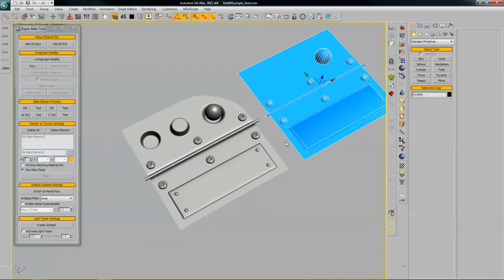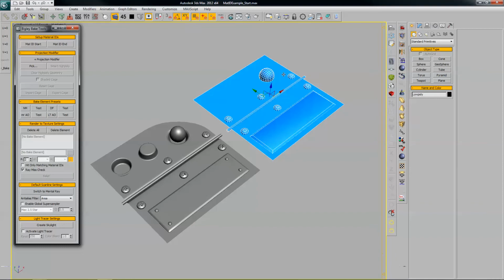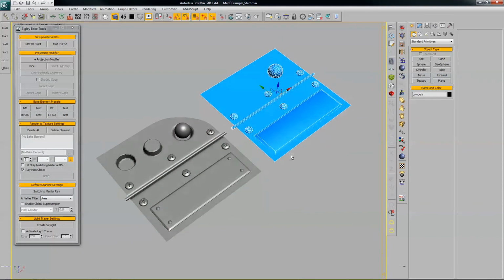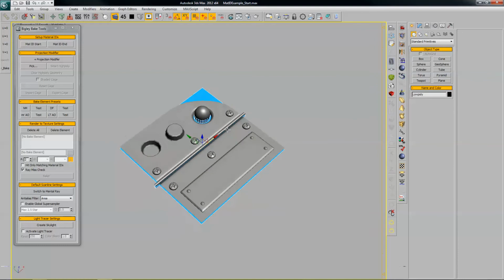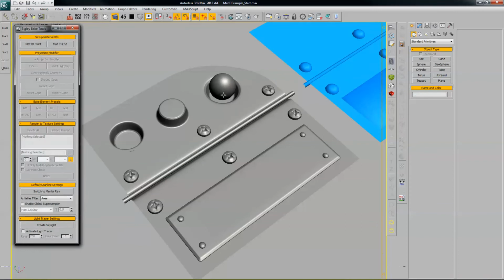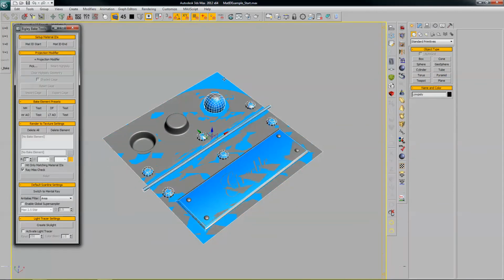Here's my high poly and low poly. I tend to colorize my low poly so that I can see the difference pretty quickly between my high and low. Alright, so I'm going to select my low poly, and I'm going to hit the Material ID Start button.